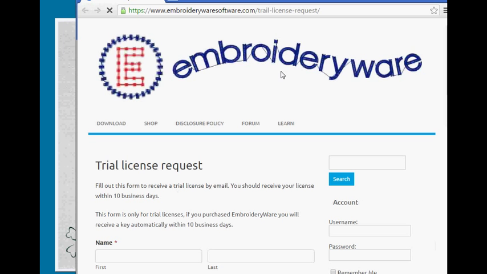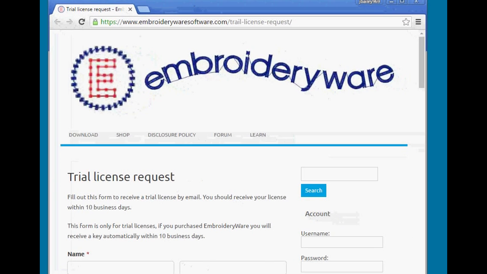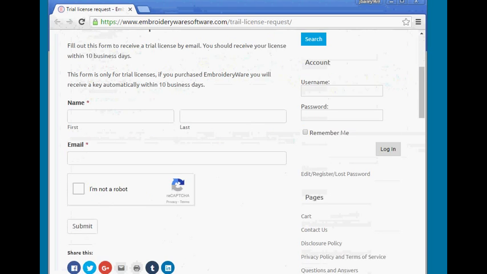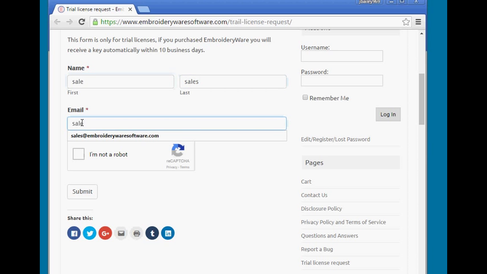On this page, you basically enter your email address and your name. Your email address is the actual part of the code that we use. We'll just use sales for our email. So I'm just going to do sales at EmbroideryWare, where you would put your actual email address in there. You click the CAPTCHA and you say submit.